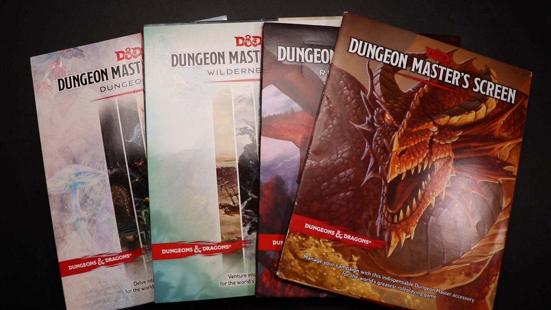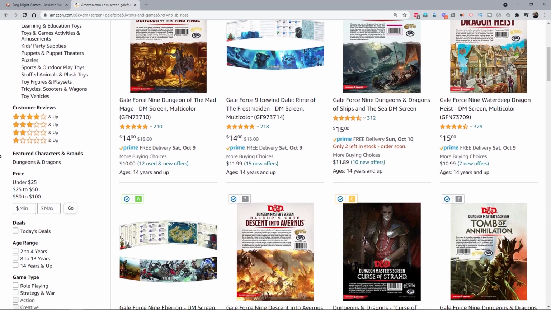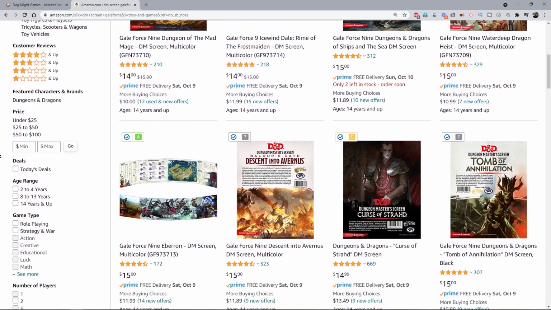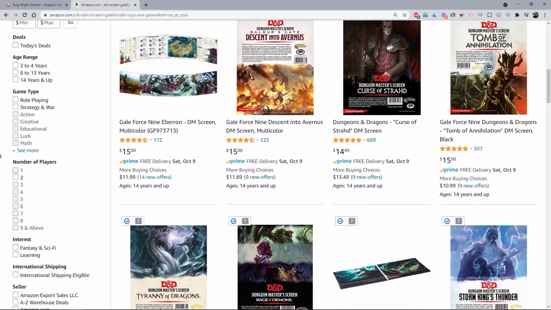Lastly, I'll also mention that if you're running a specific adventure, there are actually DM screens produced by Gale Force 9, I believe, for each of the major D&D 5th edition official published adventures. So those are worth checking out too.